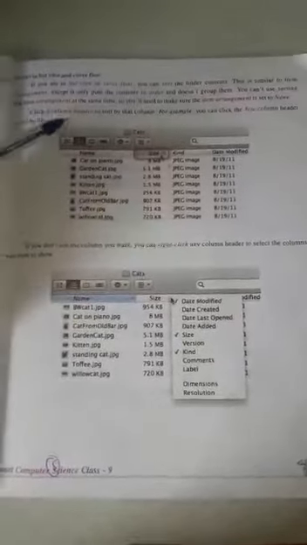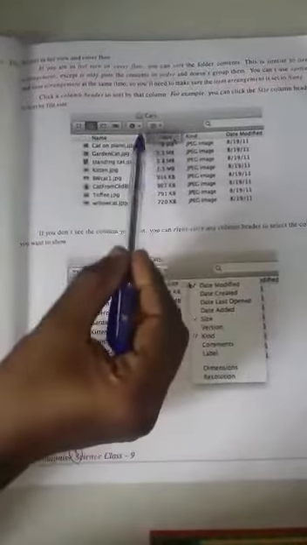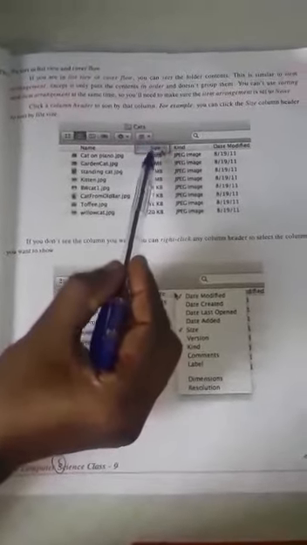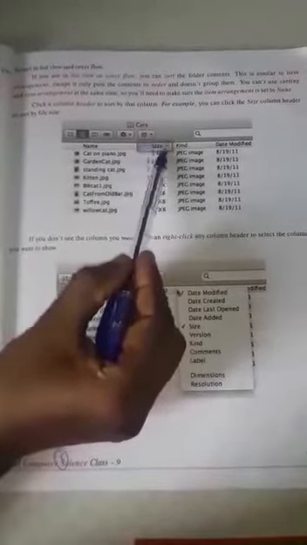Next topic, how to sort in list view and cover flow. Sort means arrangement. First step, click the column header to sort by that column. For example, you can click the size column header option and then select size.